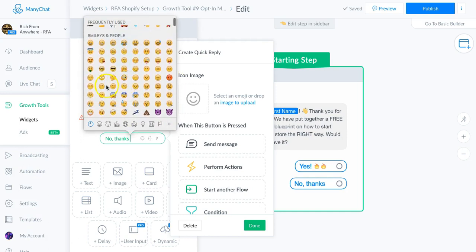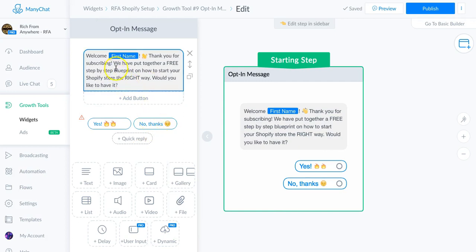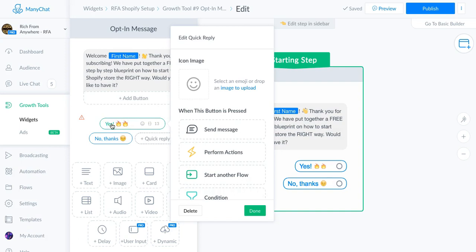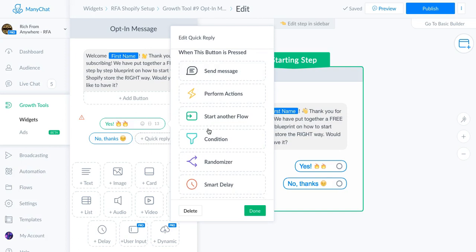So we'll go in here and I'll just put this face here, right? So, okay. We have put together this free step-by-step blueprint on how to start your Shopify store the right way. Would you like to have it, right? So most people are going to click yes, right? So what we're going to do is click this, and now this gives you all these different options of what's going to happen when they actually click that button or that answer, right?